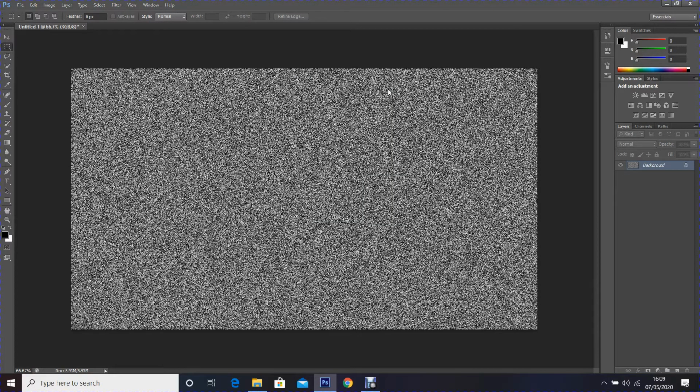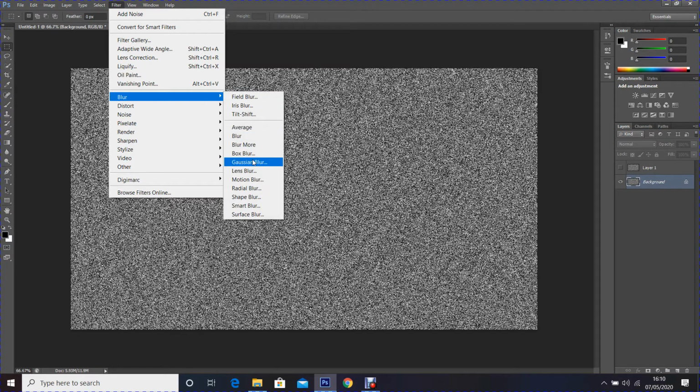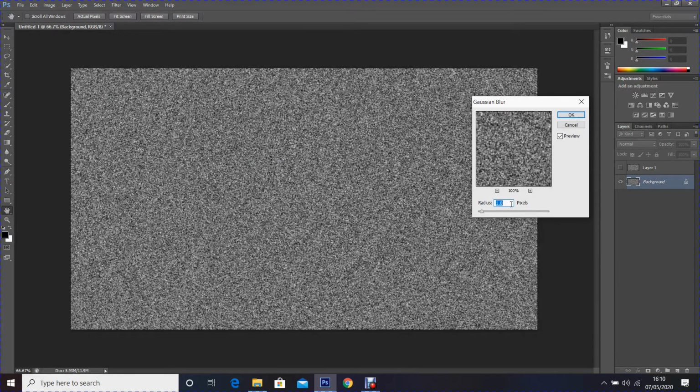Now duplicate the background layer by pressing Ctrl and J. This has created layer 1, but I'm going to disable the layer so it's not visible. Then making sure background layer is selected, I'm going to add blur filter. Go to Filter, Blur, Gaussian Blur, change to 0.5 pixels and click OK.